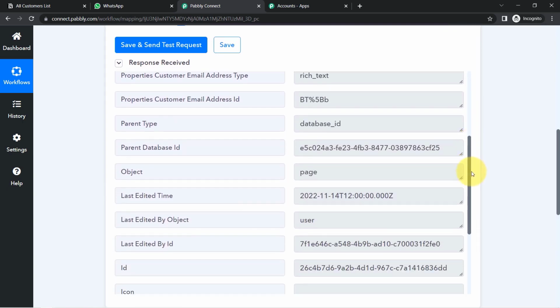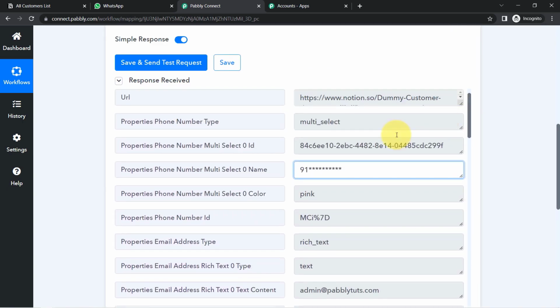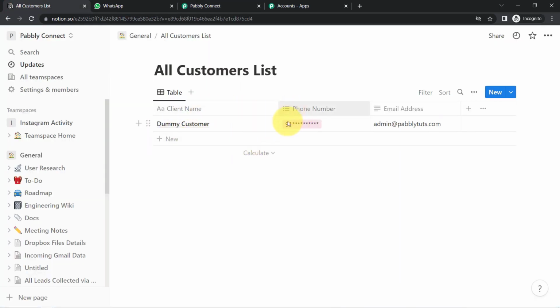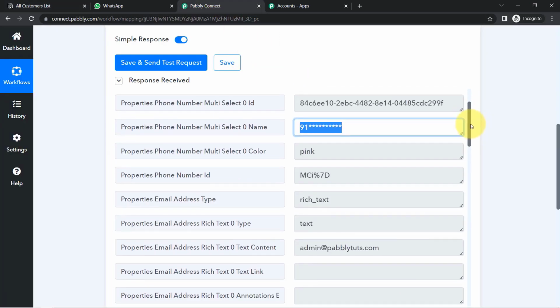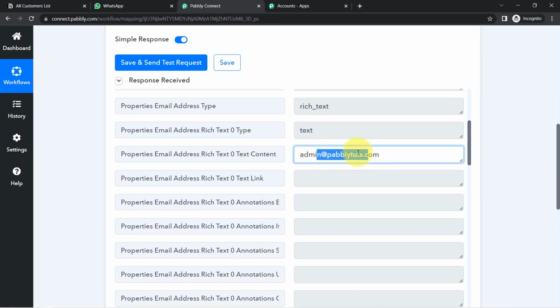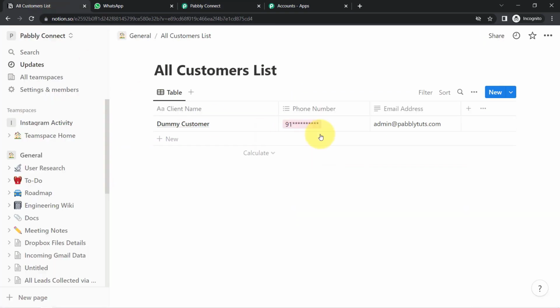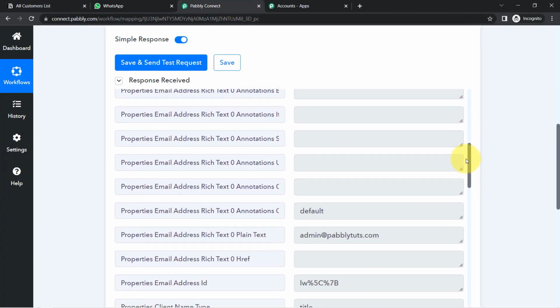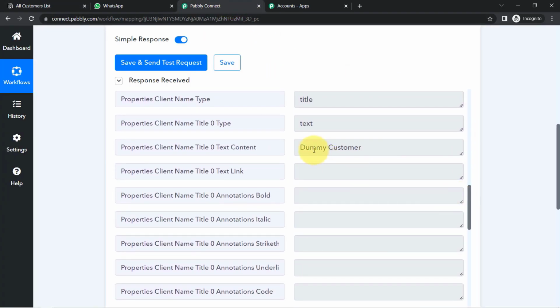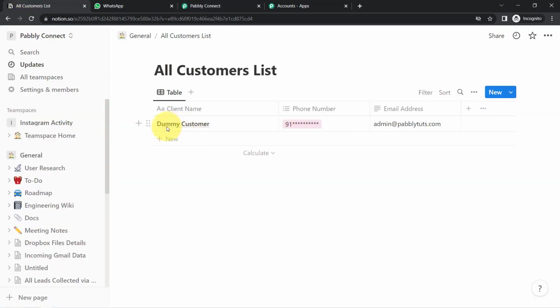So where are the details? Alright, and here you can see the phone number has been captured. I have just added a dummy number here just to show you how things can be captured. But don't worry, while sending the actual message, I will replace this number with the genuine number. Alright, coming back here and let us check other details. So here we have the email address admin@pabblytudes.com. Checking for other details, where is the name of the person? Alright, here is the name, dummy customer.